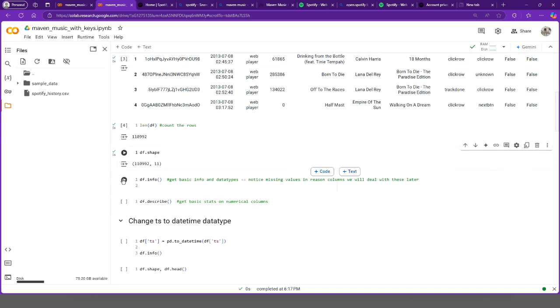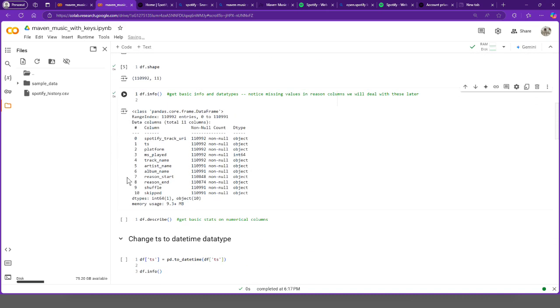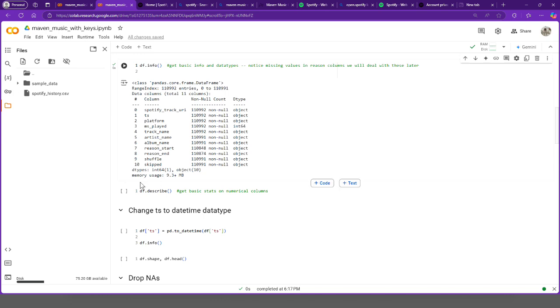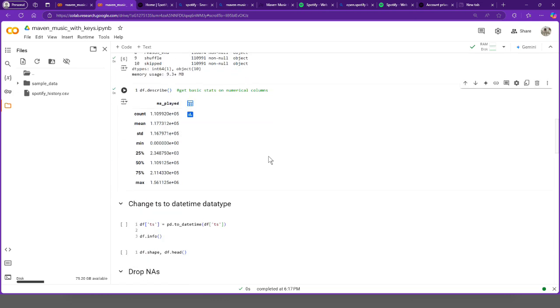Let's get the shape: 11 columns. Basic info: they are all objects except milliseconds played, which is an int64 type. There are 110,992 rows, but some columns have fewer than that, so we have some missing values. One int64 and 10 objects. Let's describe. That gives you basic stats on the numerical columns. The only one is milliseconds played, and those are tiny scientific notation values.